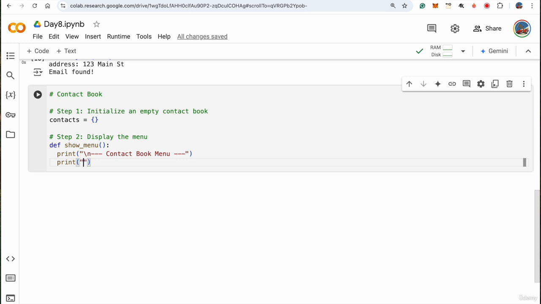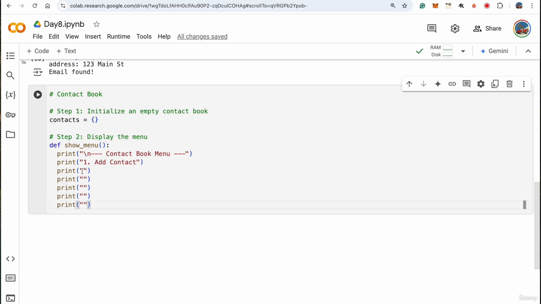I'm going to start with the first option, which is add contact. I'm going to copy this over and edit it. Add contact, view contact, search contact, edit contact, delete contact, and exit. So these are my different options. 2 is, as I said, view contacts, since I might have multiple contacts. Third option is to search for one contact. Fourth is to edit a particular contact. Fifth is to delete a contact.